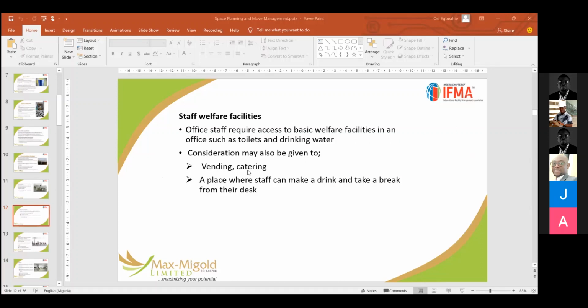Staff welfare facilities is also very important. I mentioned the office requires access to basic welfare facilities in an office, such as toilets and drinking water. I want to overemphasize that considerations may also be given for vendors for vending and catering. There's this machine called vending machine where you just slot in your cash and you get your snack, or probably make provision where people can buy snack. And a place where staff can take a drink or take a break from their desks.